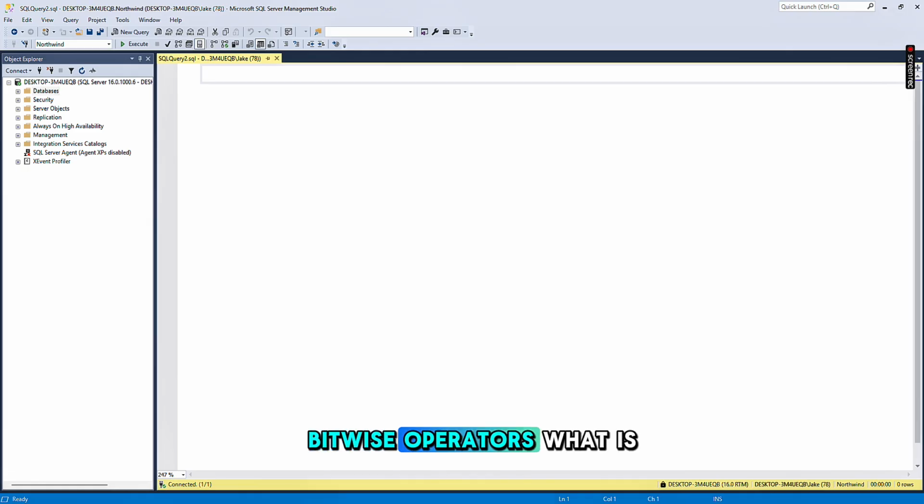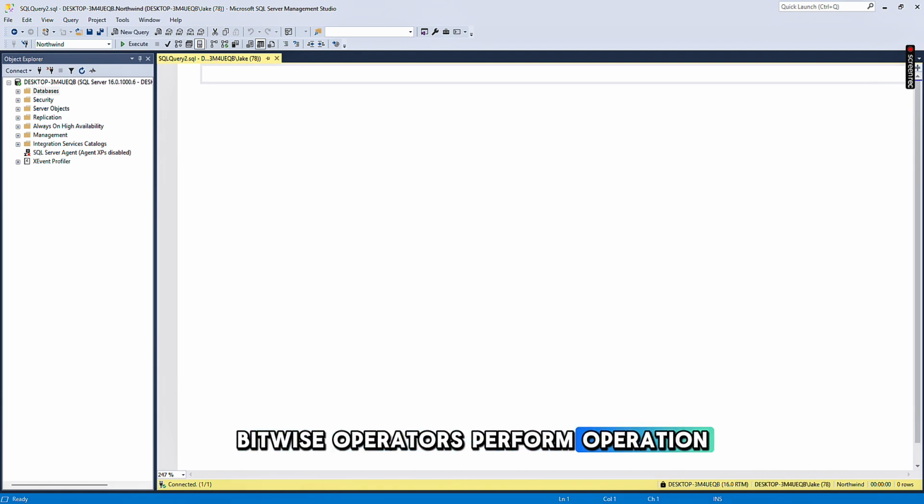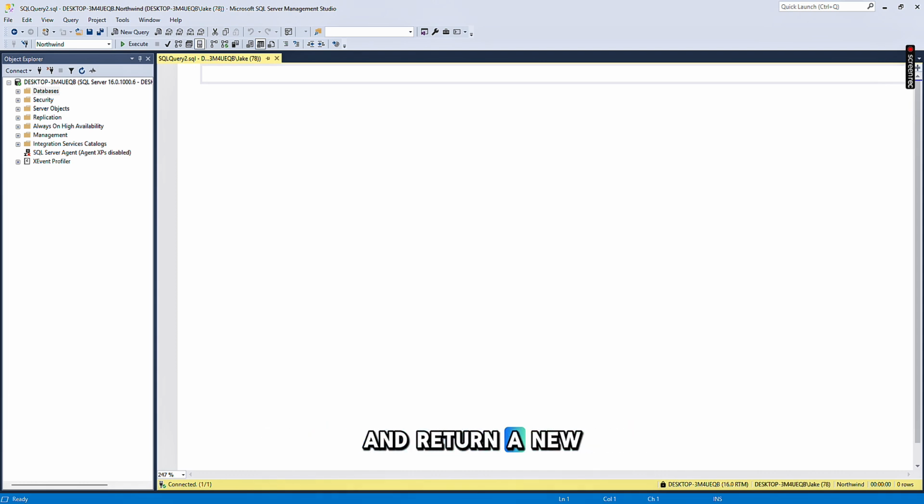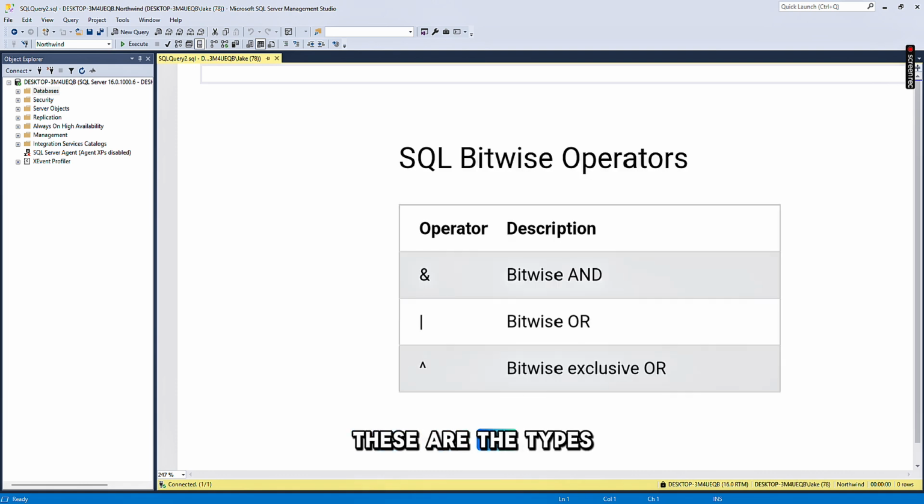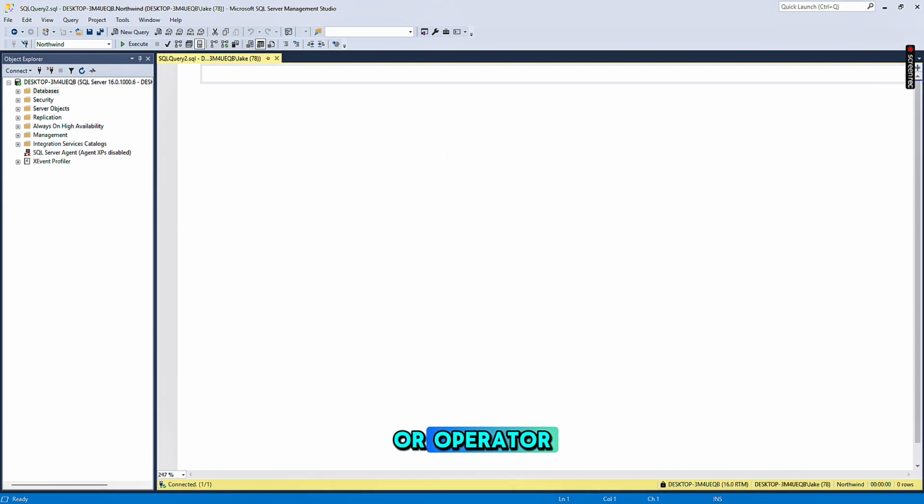Bitwise operators. What are bitwise operators? Bitwise operators perform operations on a binary representation of numbers. They compare corresponding bits and return a new value based on the operation. These are the types of bitwise operators. We have bitwise OR, bitwise AND, and lastly bitwise exclusive OR.